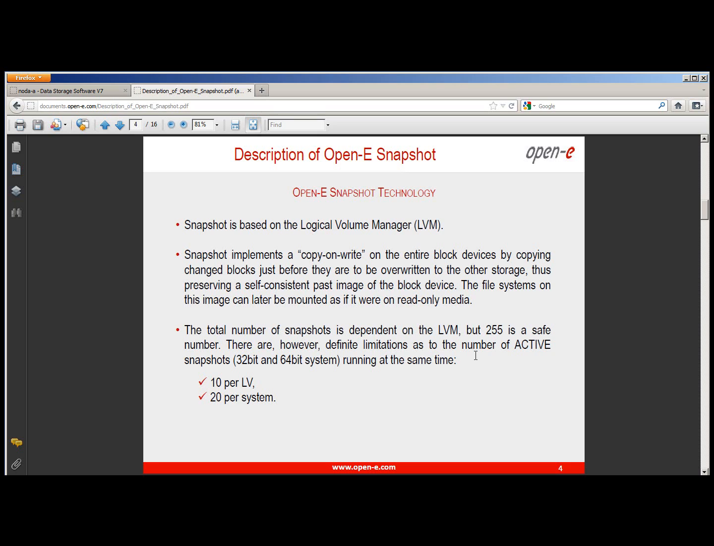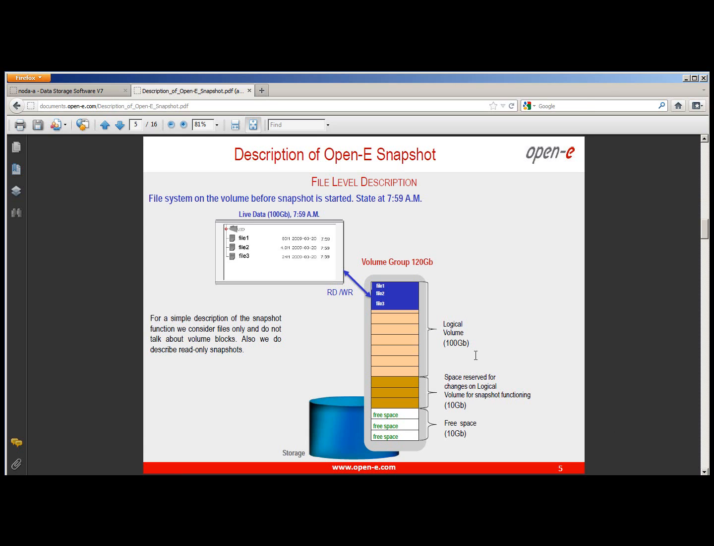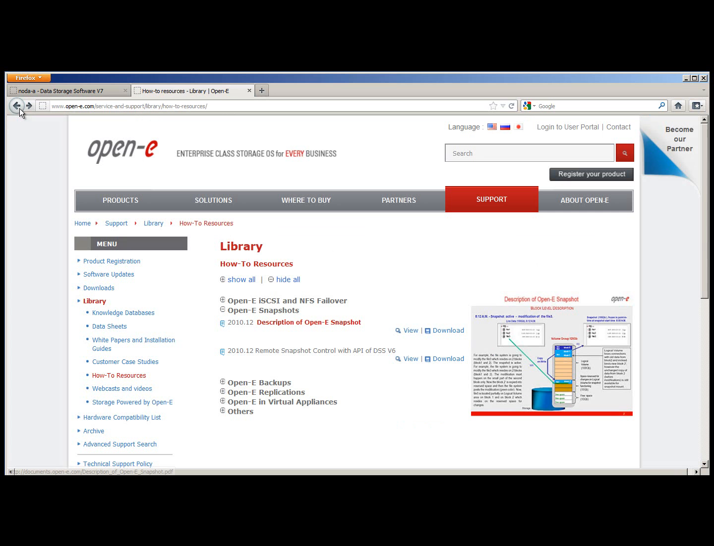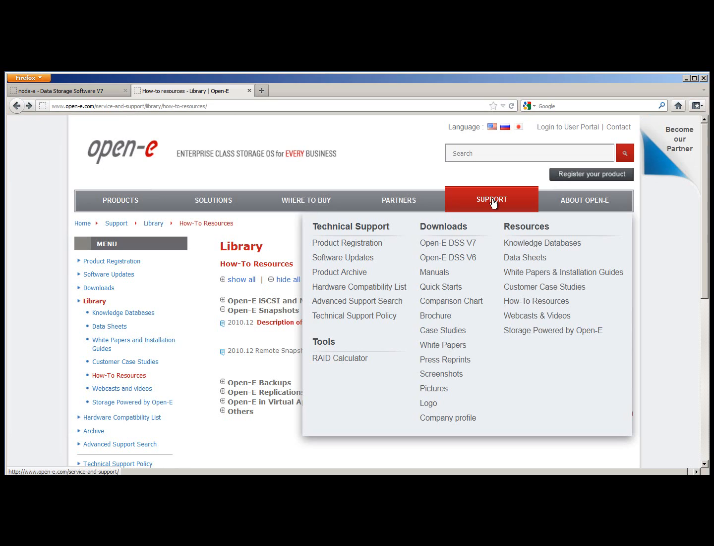There's also more information here about the snapshot, how we use it on copy-on-write, and also for the block volumes and the file level descriptions as well. I usually point everybody to this information about the how-to resources and where to get the videos, white papers, data sheets, and also the knowledge-base articles and case studies.